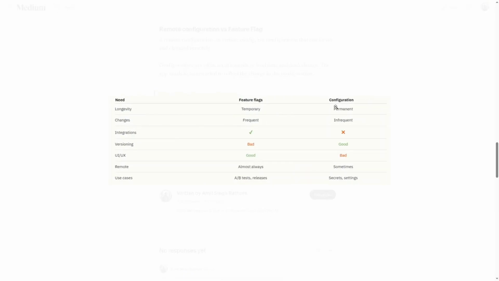So if we look at the differences between feature flag and configuration: on longevity, configurations are permanent, feature flags are temporary. Feature flags change quite frequently, while configurations don't change that frequently. Versioning is bad for feature flags and very good for configuration. For UI/UX, feature flags are good for UI/UX kinds of things, while configuration should not be given to users. Feature flags are always remote; configuration can be remote, local, or static as well.